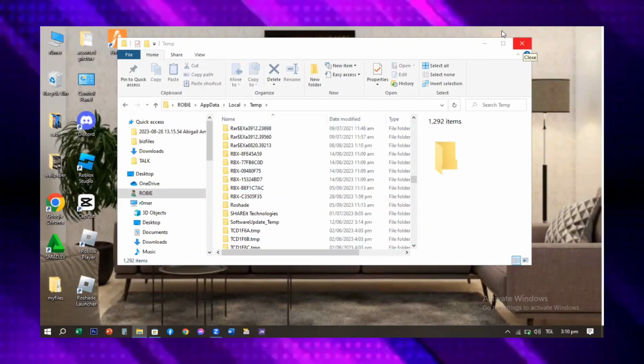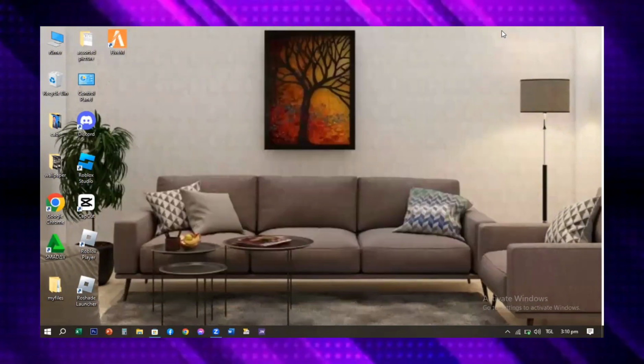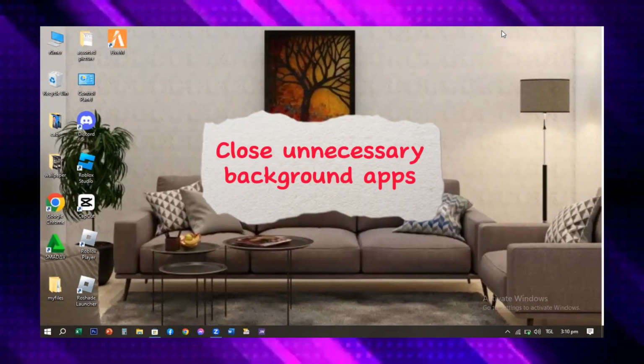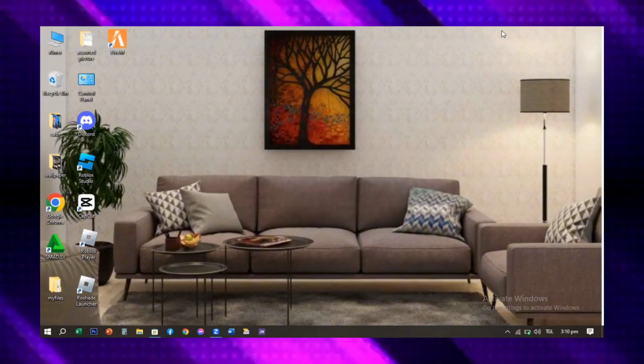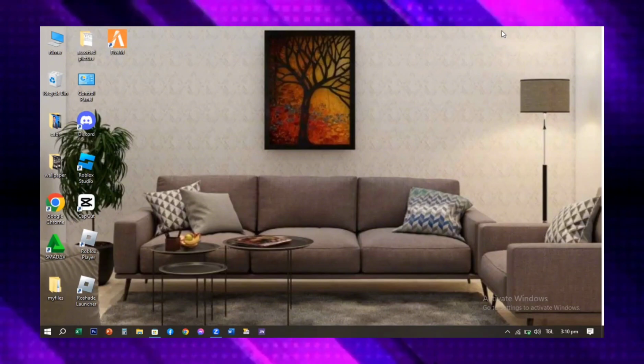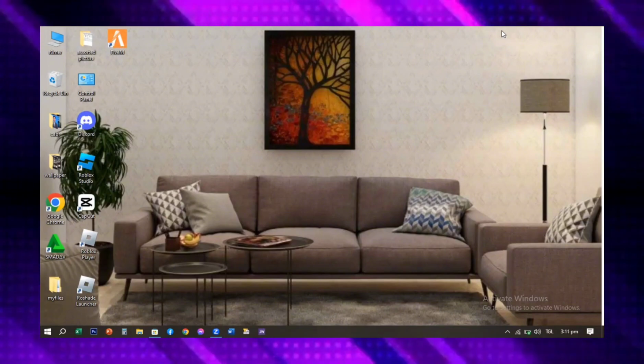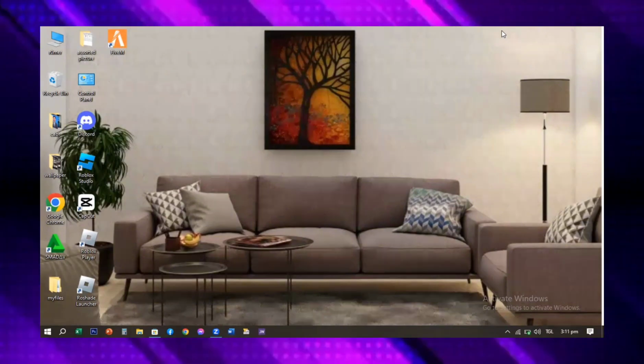Okay, so let's move on to the third method. The third method is to close unnecessary background apps. In your Task Manager, you can close any task there or unnecessary apps before playing Roblox.